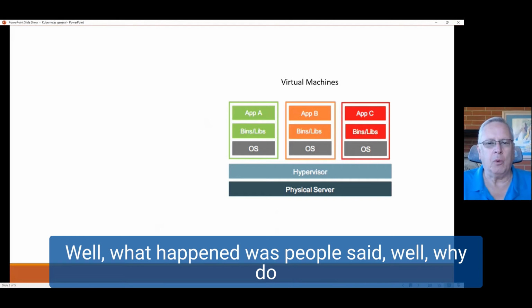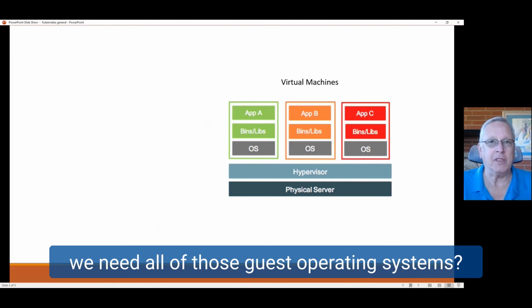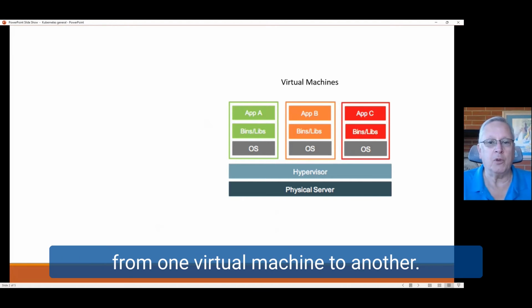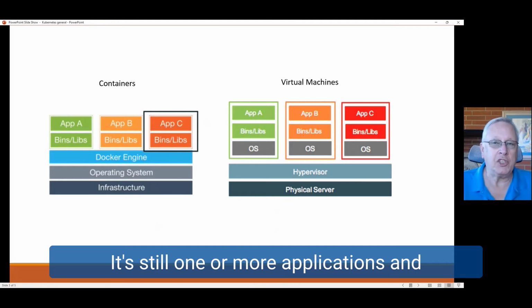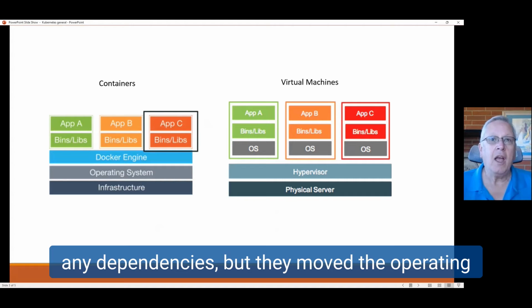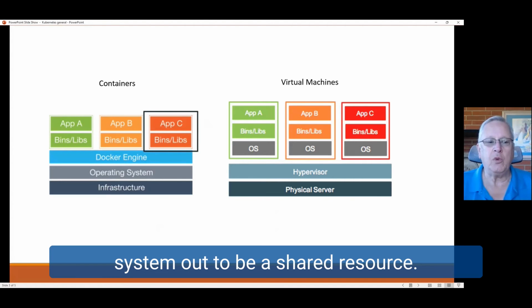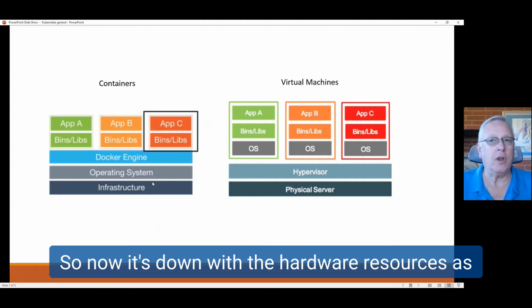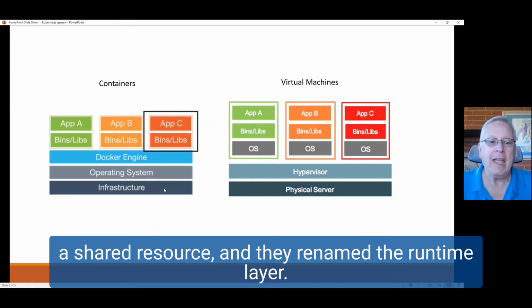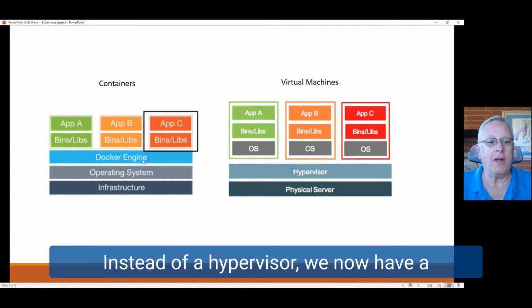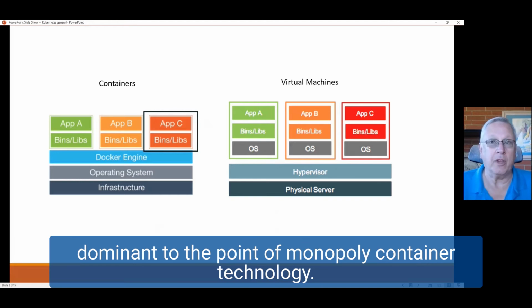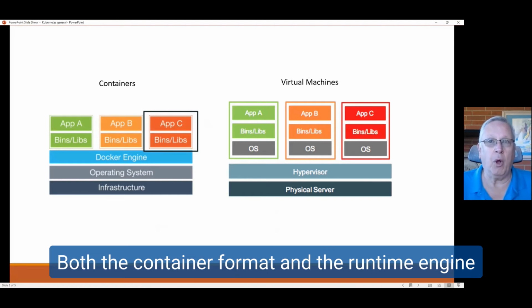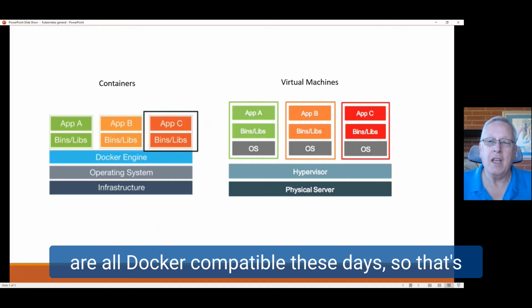Well, what happened was people said, well, why do we need all of those guest operating systems? Because often it's the same exact operating system from one virtual machine to another. So what they did was produce a new package. They called it a container. It's still one or more applications and any dependencies, but they moved the operating system out to be a shared resource. So now it's down with the hardware resources as a shared resource. And they renamed the runtime layer. Instead of a hypervisor, we now have a container engine. And Docker became very quickly the dominant, to the point of monopoly, container technology. Both the container format and the runtime engine are all Docker compatible these days. So that's where we start.